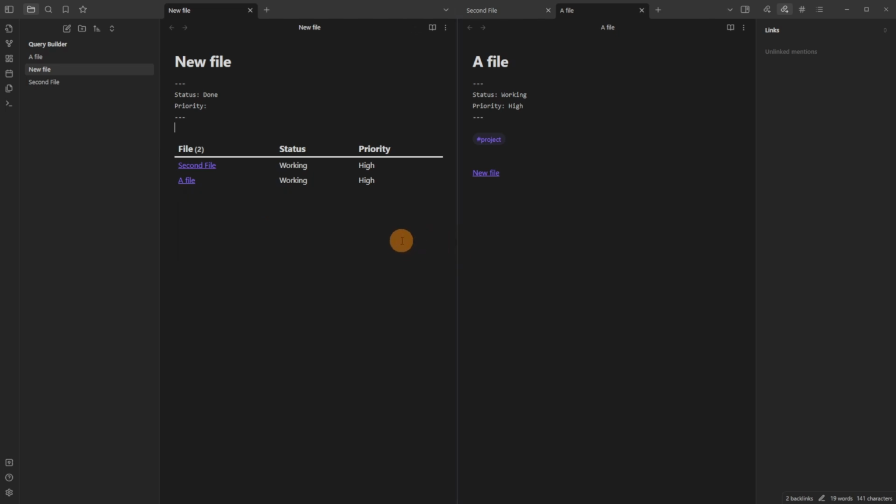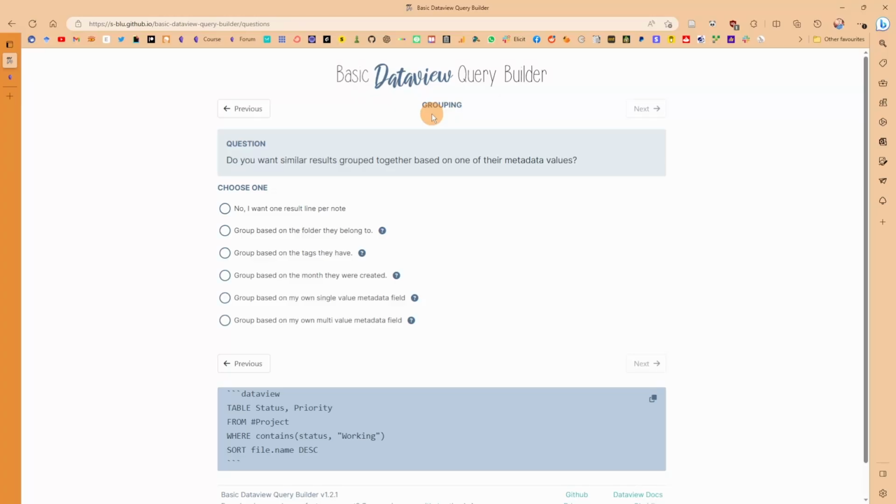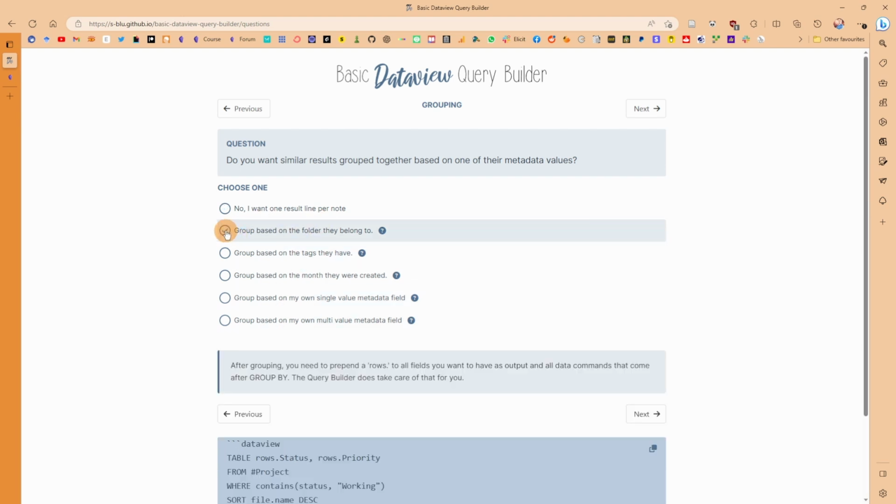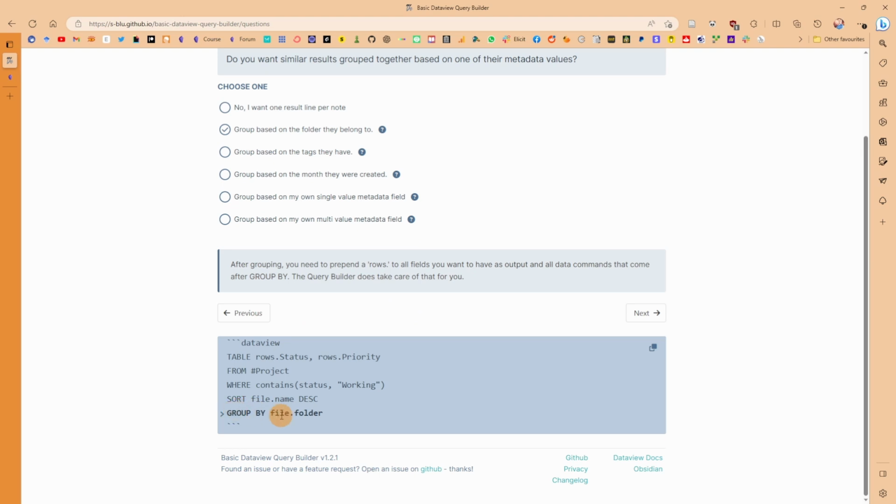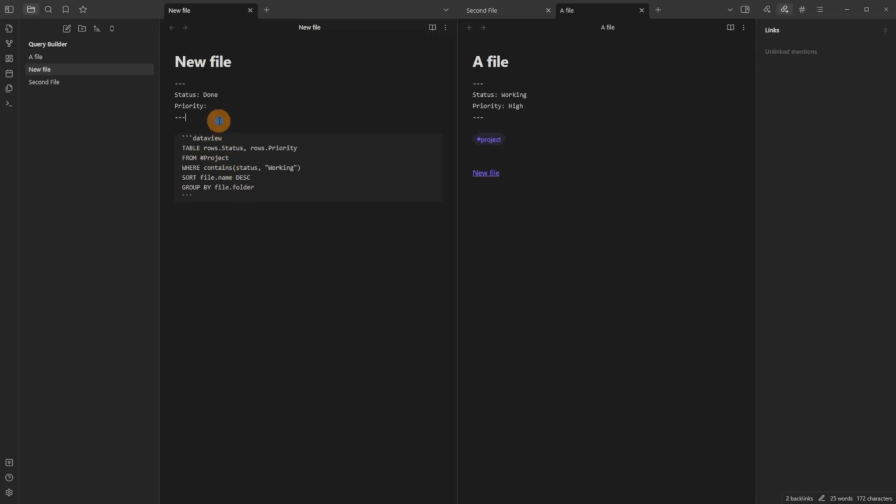Grouping. So if you want to group results, again, the first option is no, I want to keep everything on one line so it doesn't actually add anything. But maybe you want to group it through any of these options. So let's just use the first one as an example. I'm going to group based on the folder they belong to. So you can see down the bottom, it's added a group by file.folder. So again, copy and paste. And now when I come out, it's grouping by the file.folder.